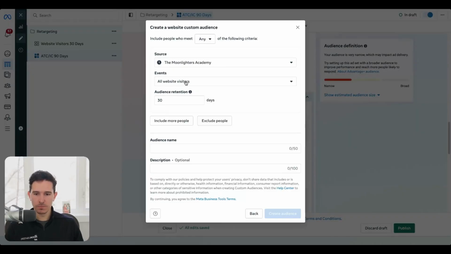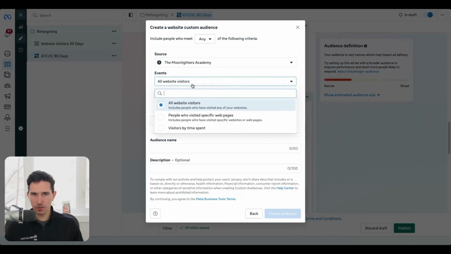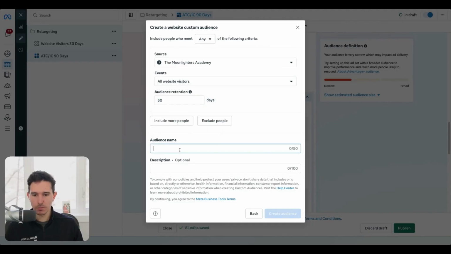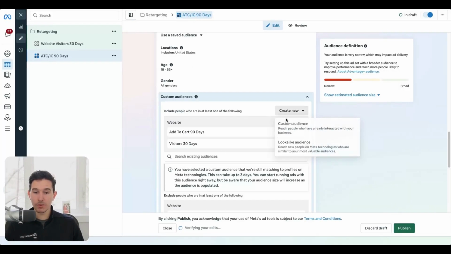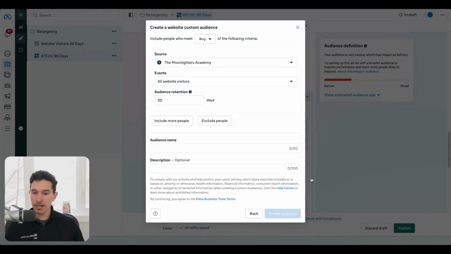So we're going to create a new audience, custom audience, website, new. We're going to change this of course, to the actual add to cart event. Make sure you do that. We're going to change this to add to cart, 90 days, create the audience.